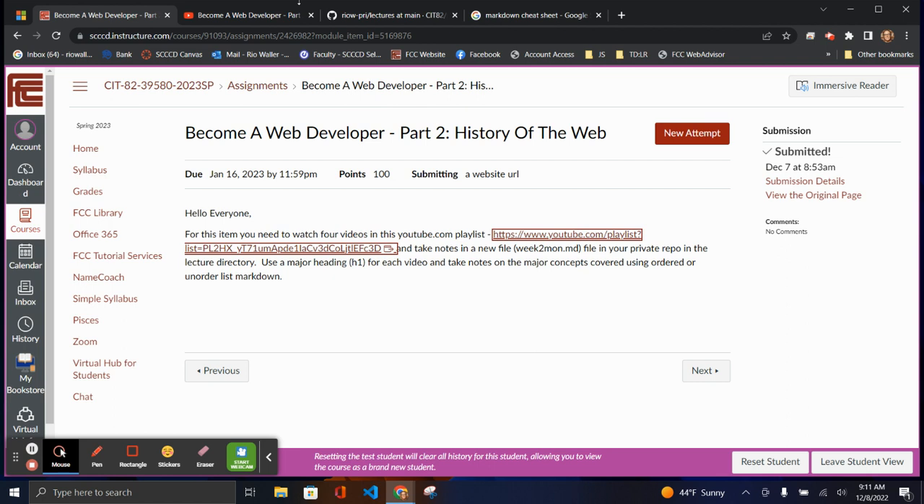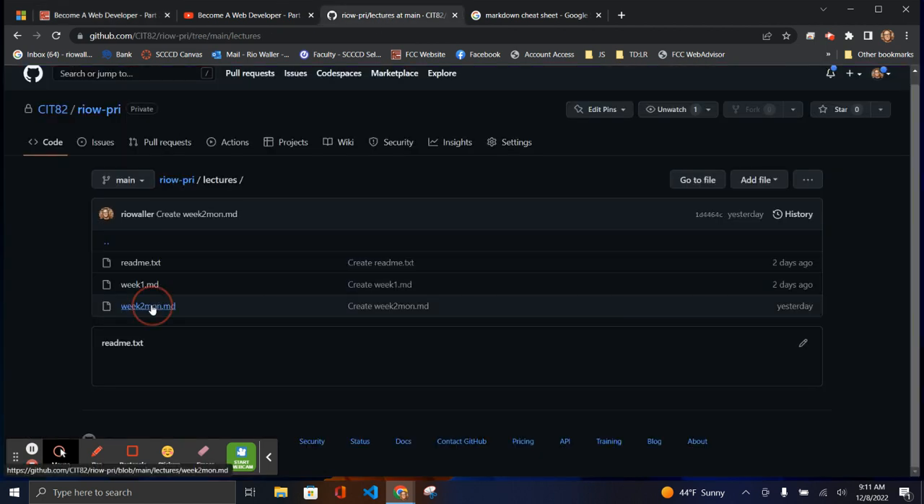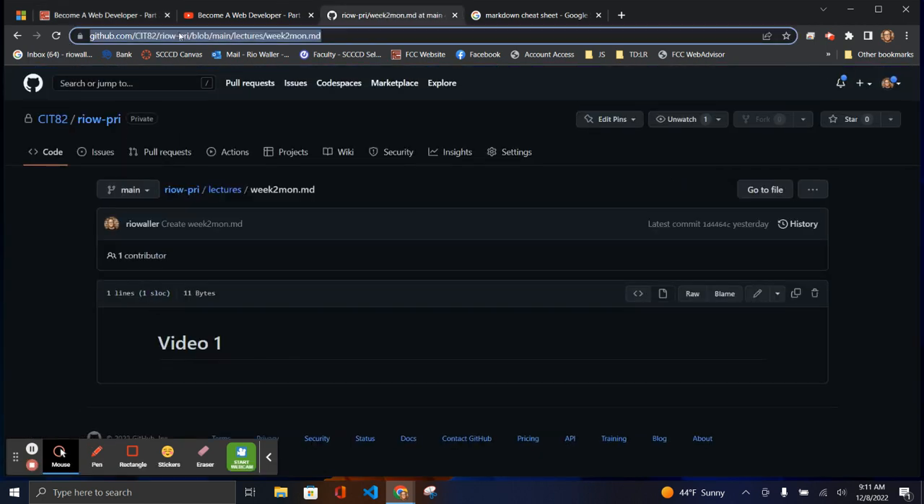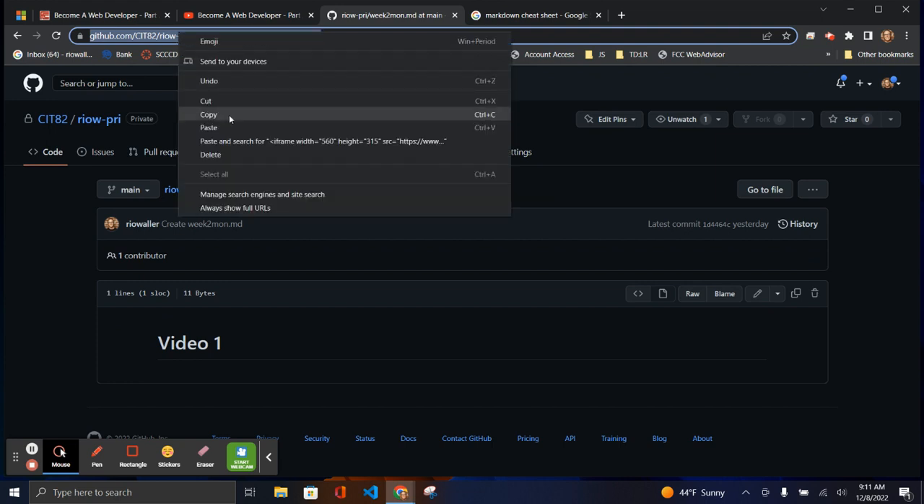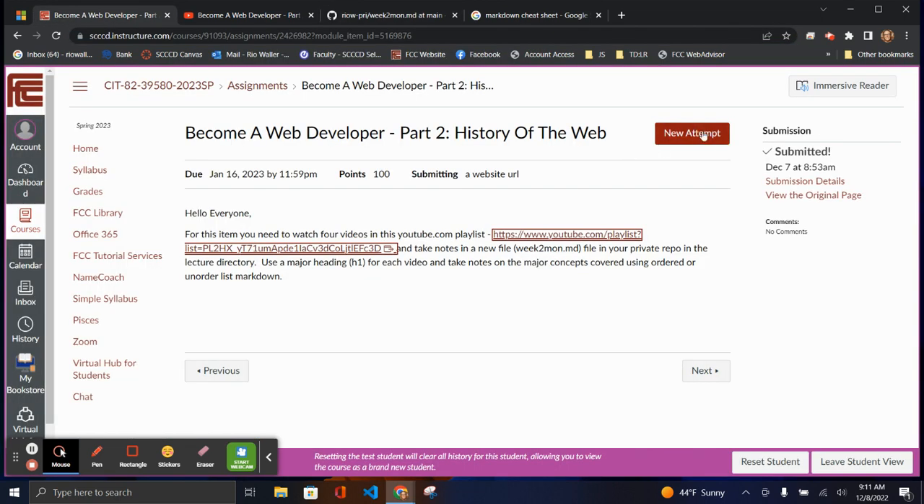And then when you submit it, you're submitting your URL. So you click into the file, you go into here, right? Grab that, and that's what you will paste in, it'll say submit the attempt.